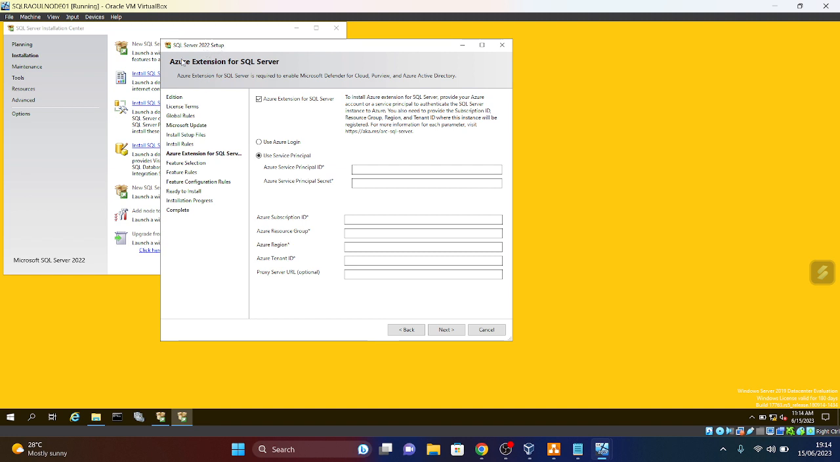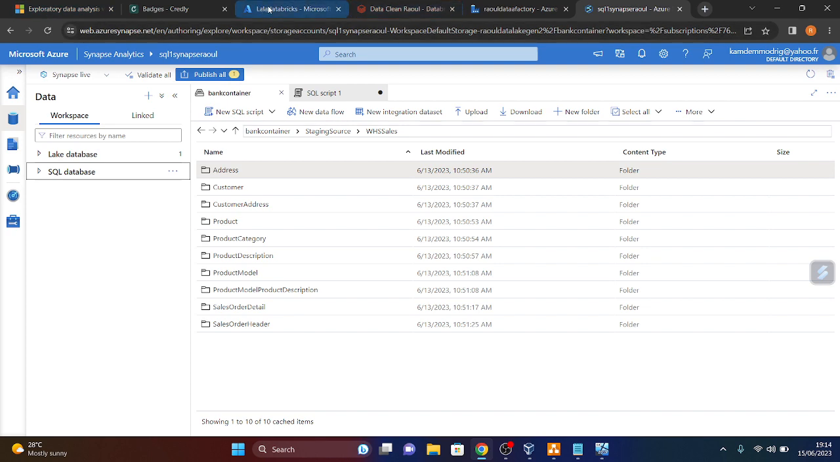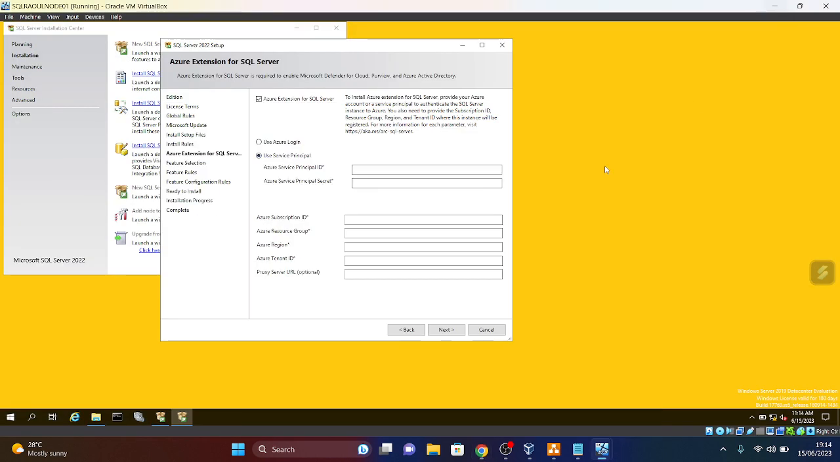Perfect. And this is the new SQL Server 2022, and this has a new extension for Microsoft Azure for SQL Server. If you have a Microsoft Azure login, you can go here and add this information. I have all the Azure information, but I don't want to set it up. So you just uncheck this one. This is the new extension for SQL Server 2022.